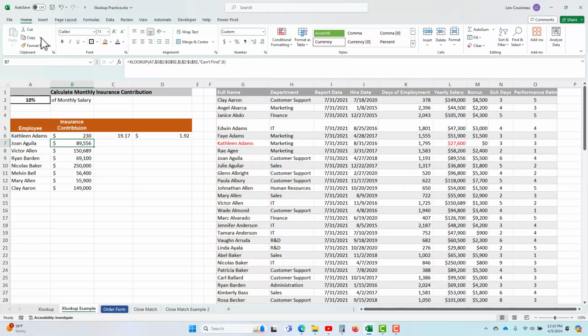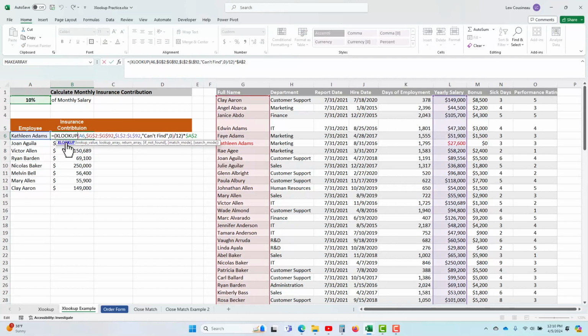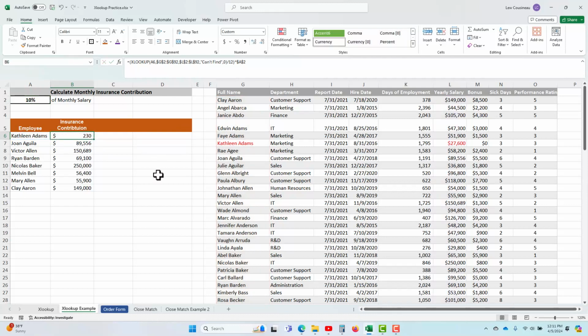The point I'm trying to make is, let's get rid of these two formulas, is basically you can do this all in one fell swoop. You can do math. Once a function returns a number, I can then do math on that number. Divided by 12 times 10%. And now in one formula, I'm calculating people's insurance contribution.